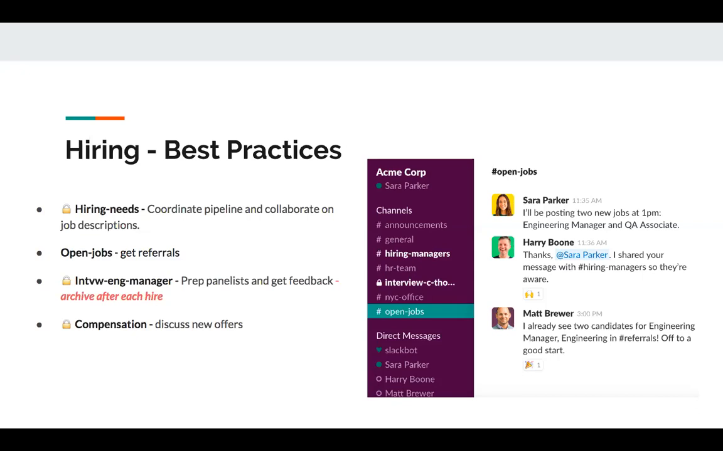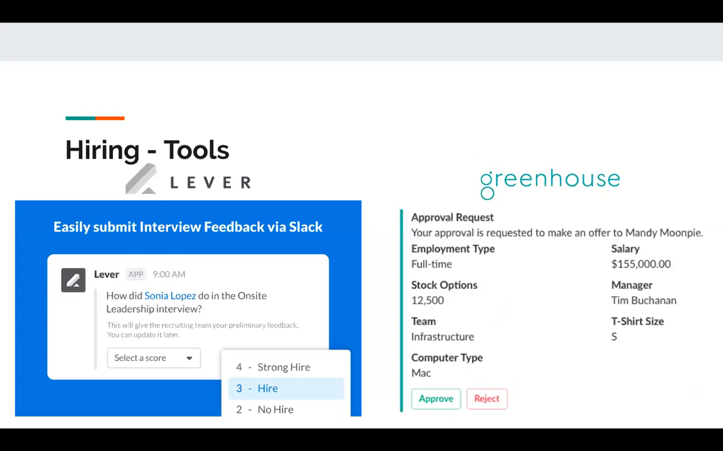So what is the compensation that you're going to be giving out to a new hire? You can just discuss that on that particular channel. So if you transfer all of these hiring best practices to Slack or MS Teams, what would happen is that all of these hiring best practices would be more efficient and collaborative within the organization.